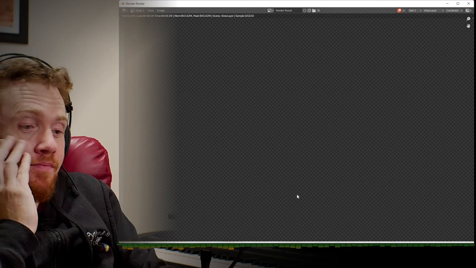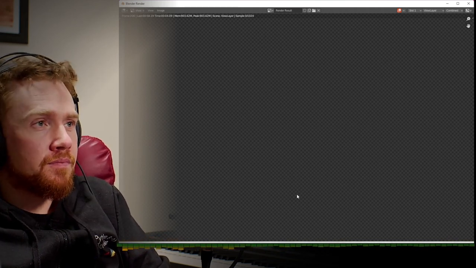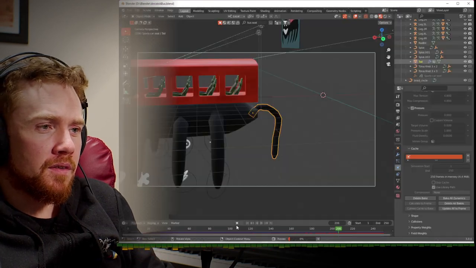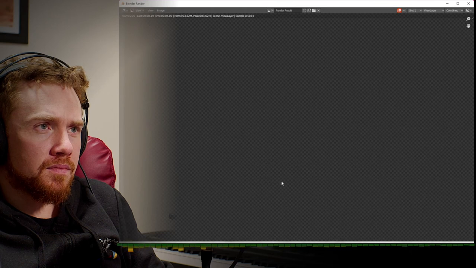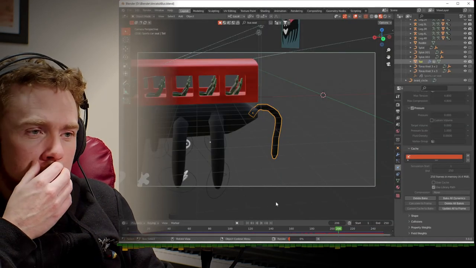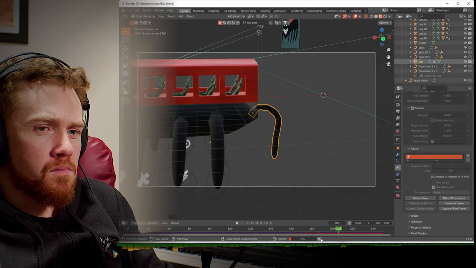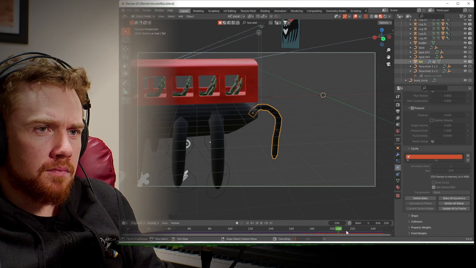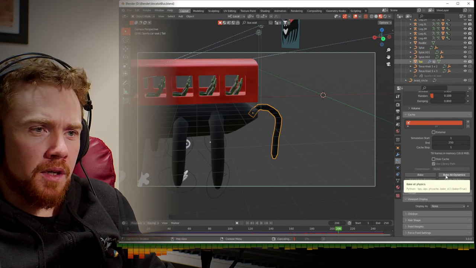If it ever gets started, it's probably having to calculate all of the fur physics up until this point. Or it's frozen. No, it's not frozen. Still calculating. Okay, yeah, stop that job. Just bake all dynamics.